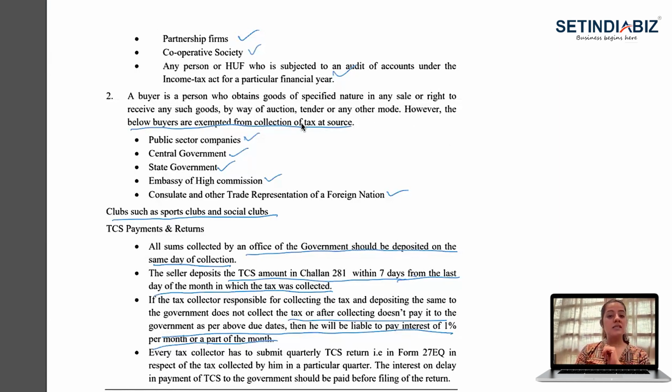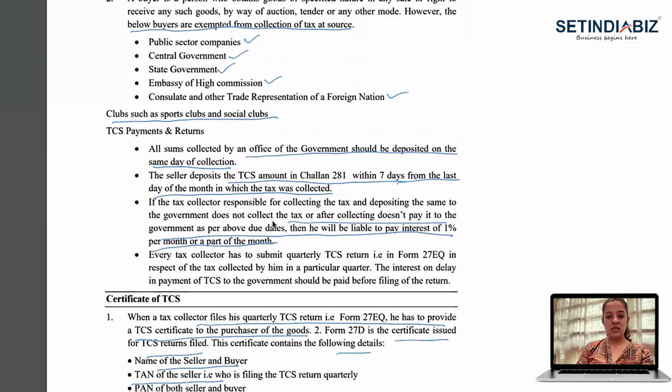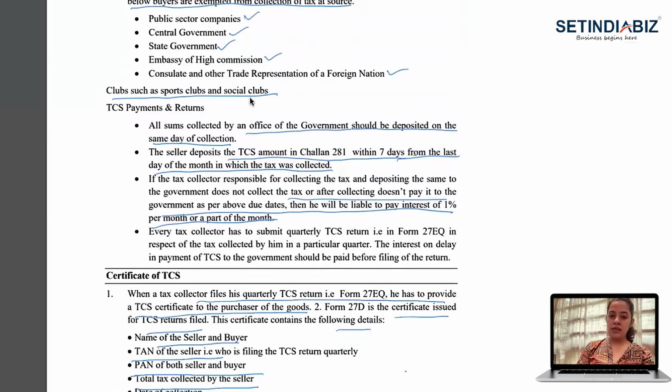However, the below buyers are exempted from collection of tax at source. These are government authorities, public sector companies, central government, state government, embassy or high commission, consulate and other trade representation of a foreign nation. These are exempted from getting TCS deducted. Means if these parties act as a buyer and they are buying something from the list that was given on the above page, then TCS is not deducted. Clubs such as sports clubs and social clubs, right? They are also exempted from paying such TCS.